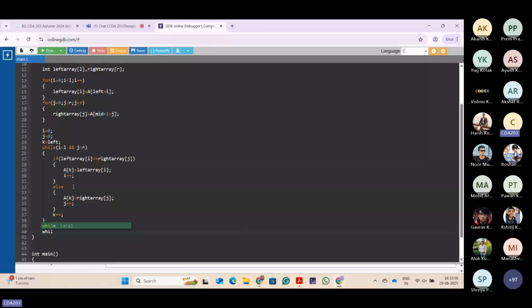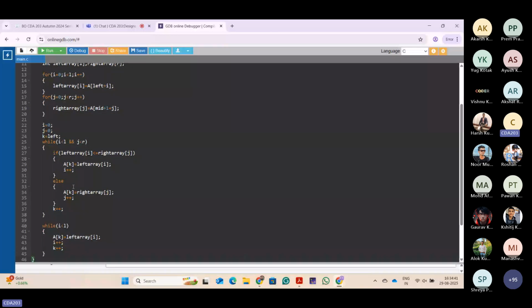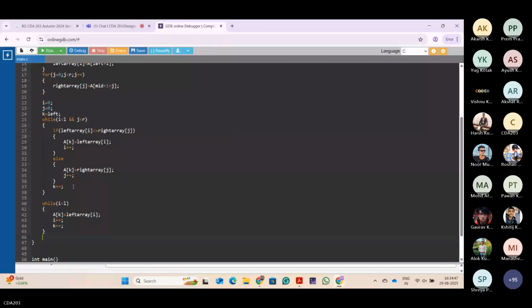Another to deal with the remaining elements. If there is anything left, then you just copy it in here. Okay, and so what is the AND operation?